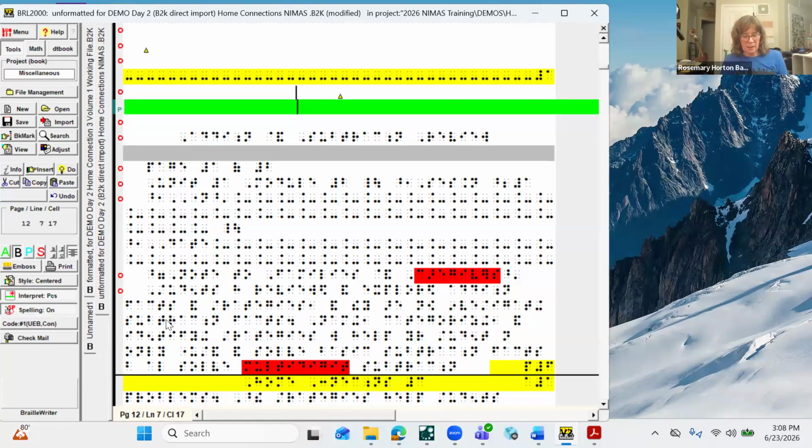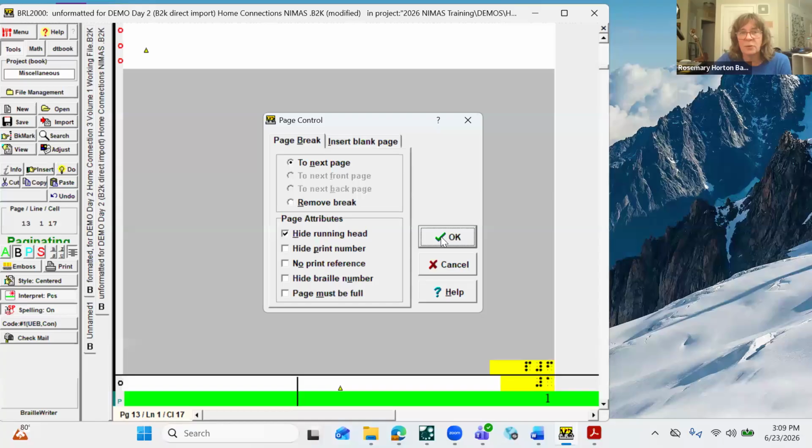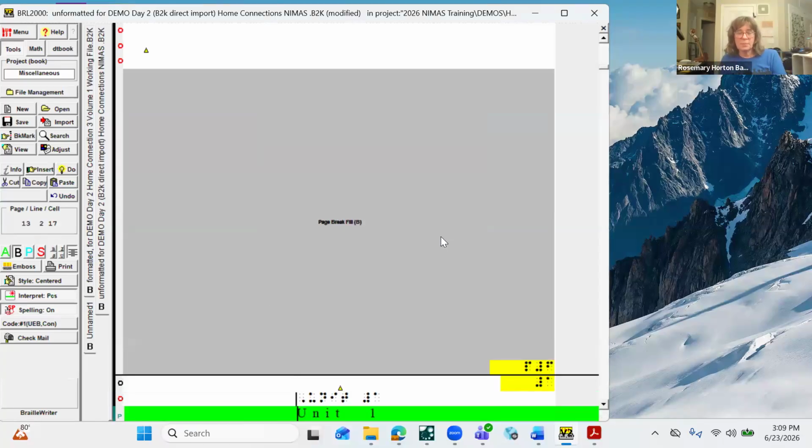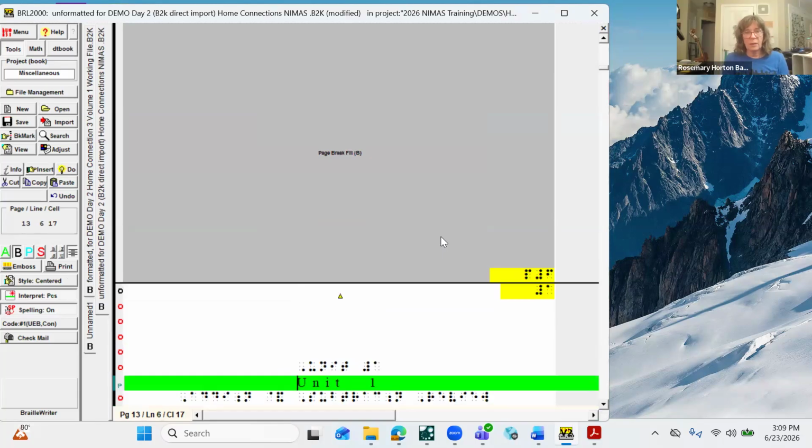Put my cursor right under that line, do C for page control. And here's where, if you notice the list, we've pulled this page up several times. Under page attributes, I can hide running head on the next page. It's a page break to the next page. I can hide the running head, hide a print number, no print reference, whatever that means, hide Braille number, page must be full. I'm just going to pick hide running head, select OK, and it jumps to the next page, and there's my text and no running head. So this is the first page of print text, but it's got to have the title on it. I'm going to set a bookmark here.